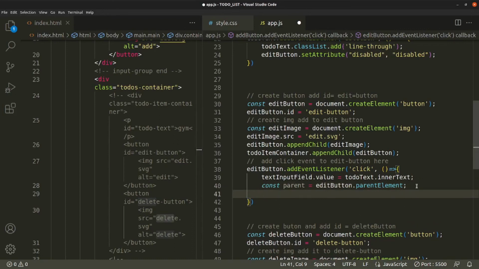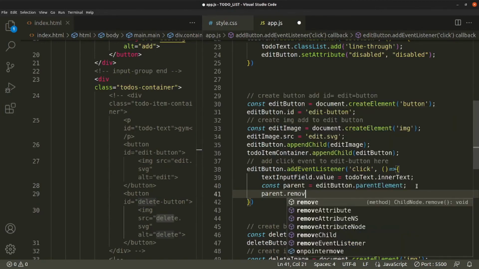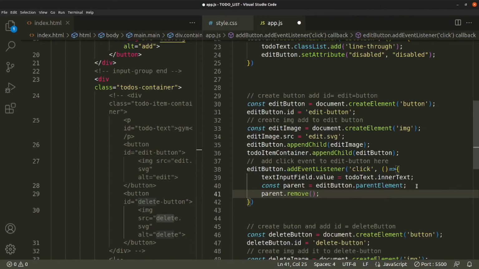We have parent, and parent.remove is the method. But in some old browsers, it is not working. So what I will do, parent.parentElement. What is its parent element? Here you can see, this is the div. We reached this one with this. Okay, this is the parent.